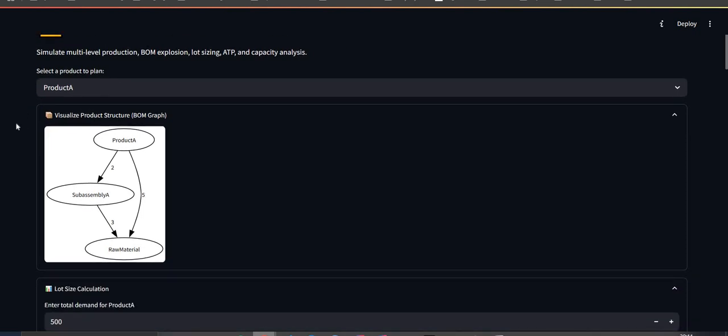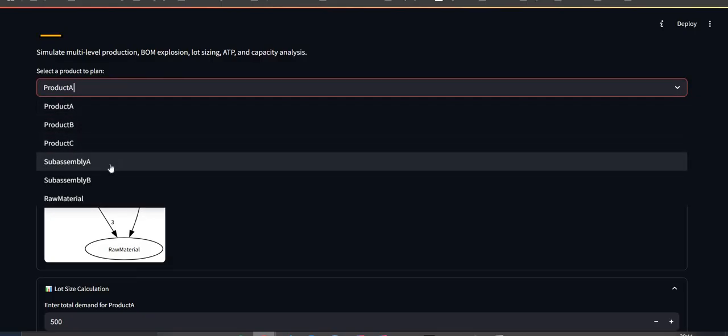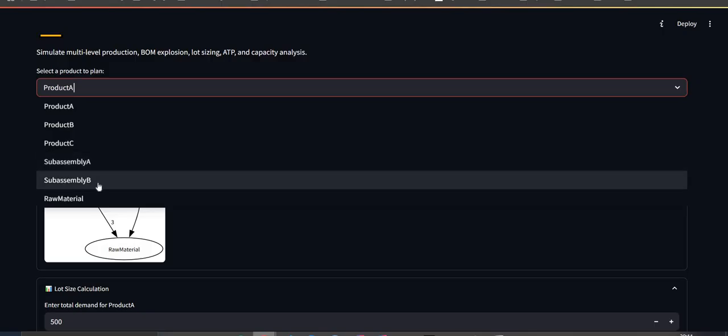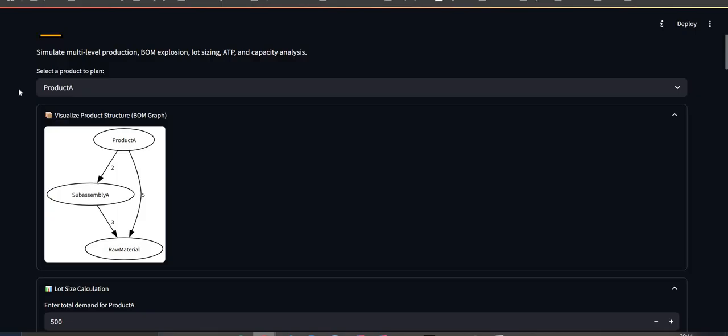And let's scroll. The first interactive part of the app is this drop down right here. Select a product to plan. Here you can see product A, B, C, sub-assembly A, sub-assembly B, raw material, and so on. Okay, let's stick with product A for now.